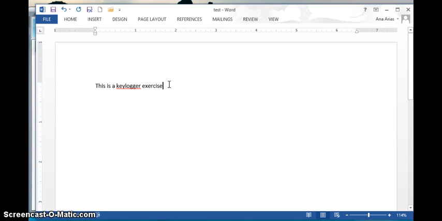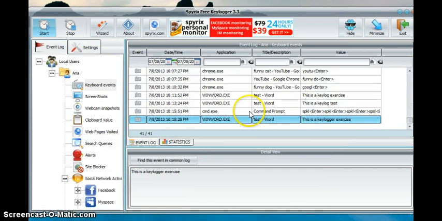Let's open up a Word document where I have already typed "this is a keylogger exercise," and let's go ahead and save it. And we can see that it shows the entry as WinWord, and the name of the file, which is test, the type of document, which is Word, and the content is described as "this is a keylogger exercise."